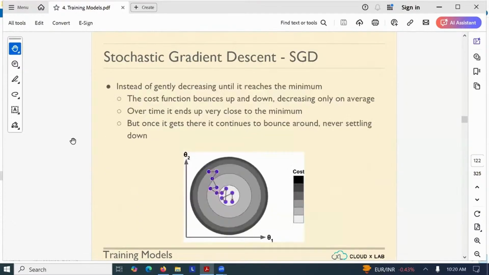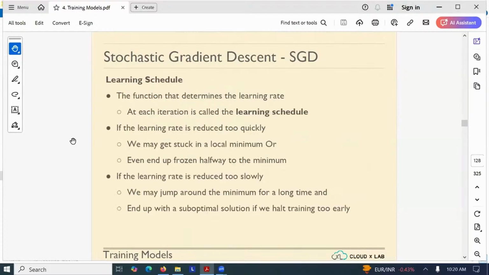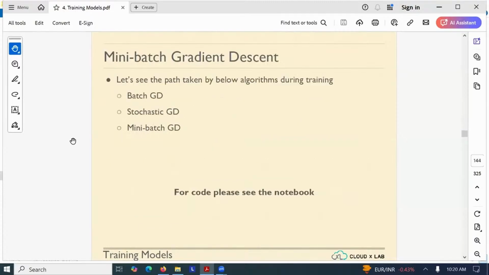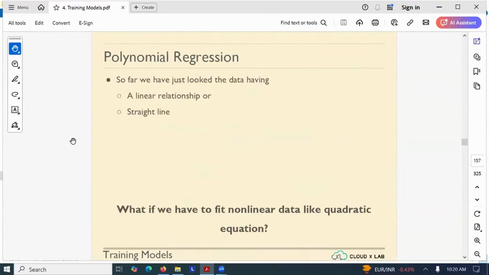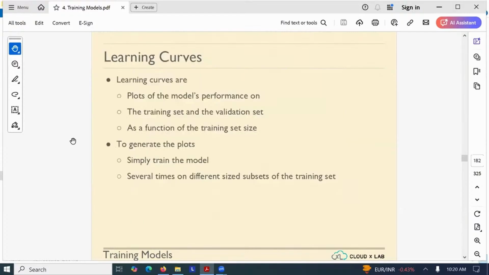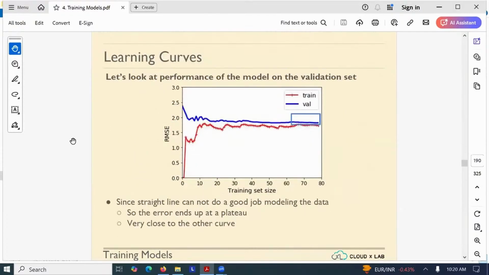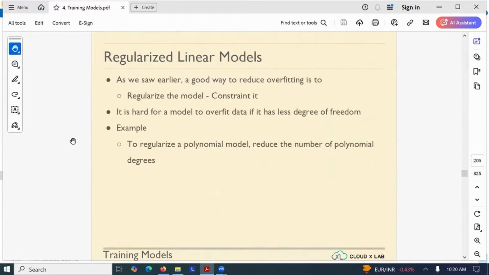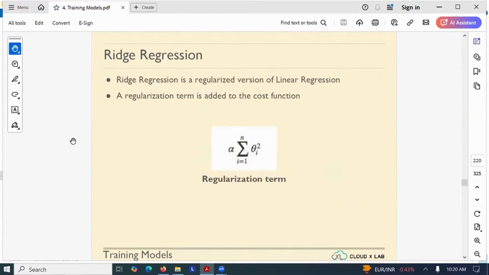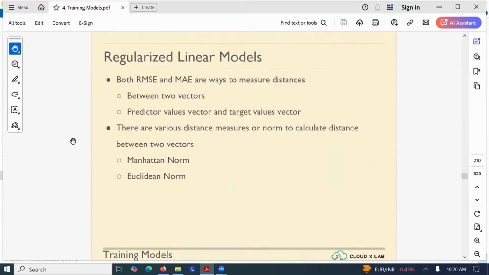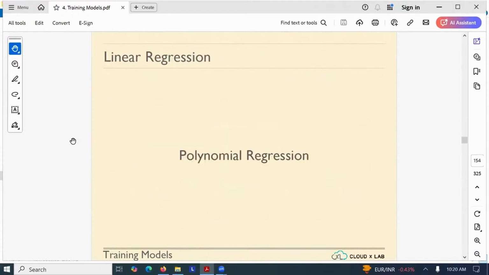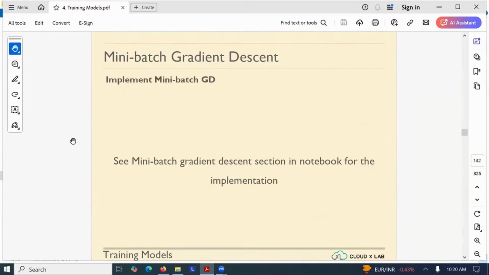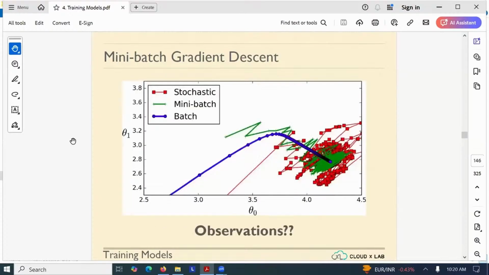And then we will start topics like polynomial regression, right? And then we will see learning curves, right? Because this PPT on training models contains several topics, right? Learning curve is there, and regularization is also there. Okay, so for the exam, linear regression and gradient descent, all four will be included, right?